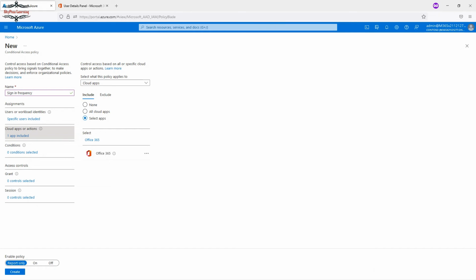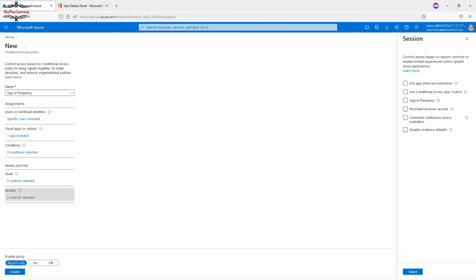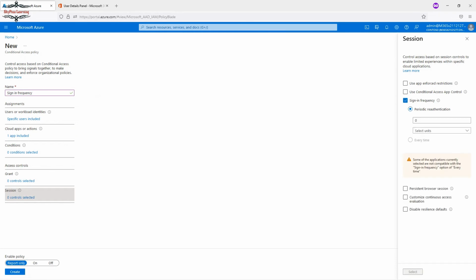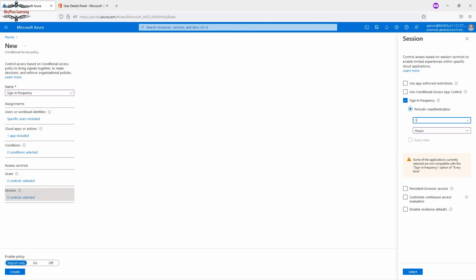Now the next condition I need to select is the session. Here you can see zero controls are selected. In this section, I need to put the sign-in frequency, the periodic reauthentication. Here I need to select the number of hours or days. If I select 1 hour, after 1 hour you have to re-authenticate yourself, or after 1 day you have to re-authenticate yourself. It would be different depending on how you set it up.